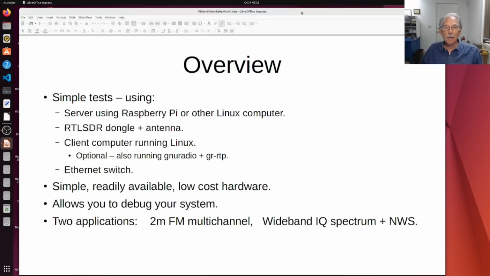We also have a client computer, which is running Ubuntu 22.04. And optionally, it can also run GNU Radio and the real-time protocol interface out-of-tree module written by Franco Venturi, gr-rtp. Also, it uses an Ethernet switch to connect the two computers. This is relatively simple hardware. It should be readily available and fairly inexpensive.